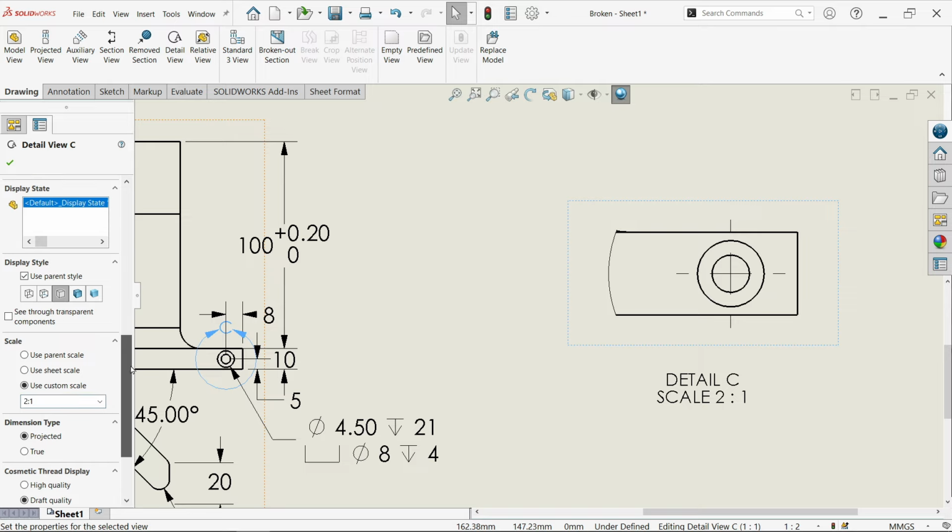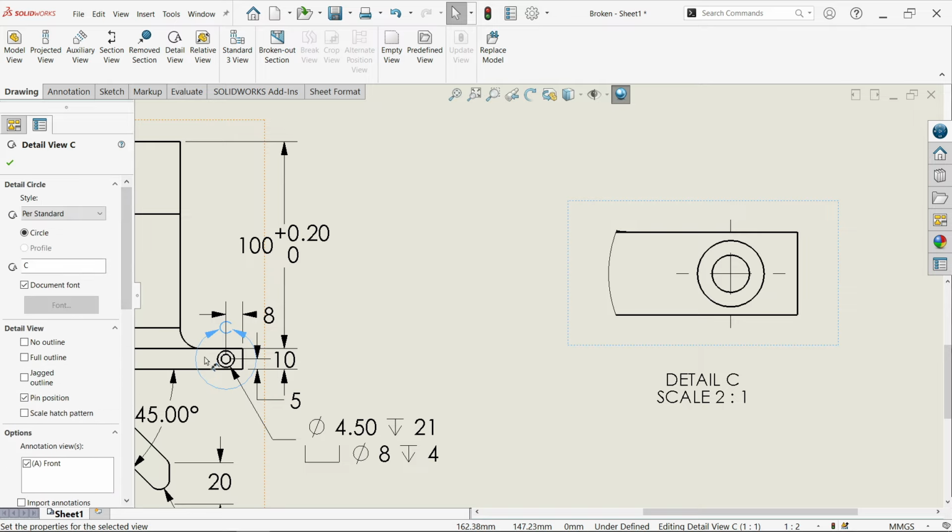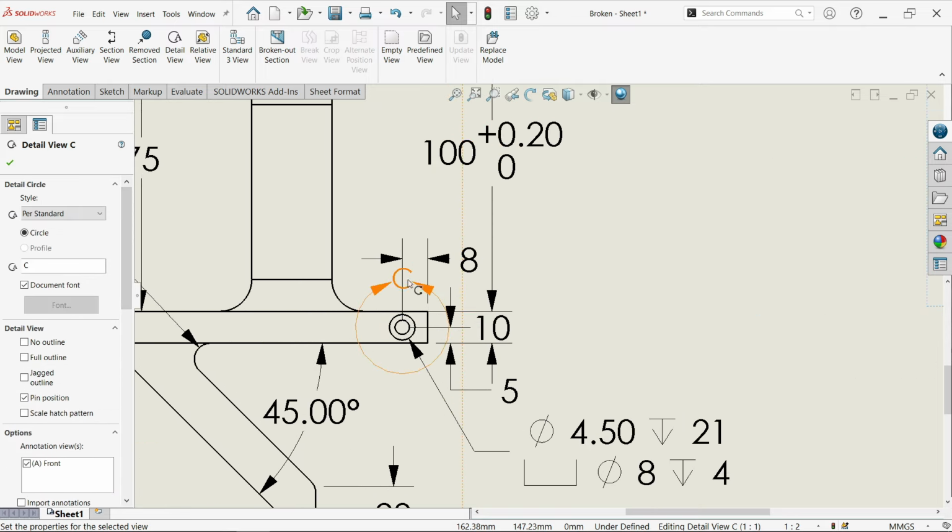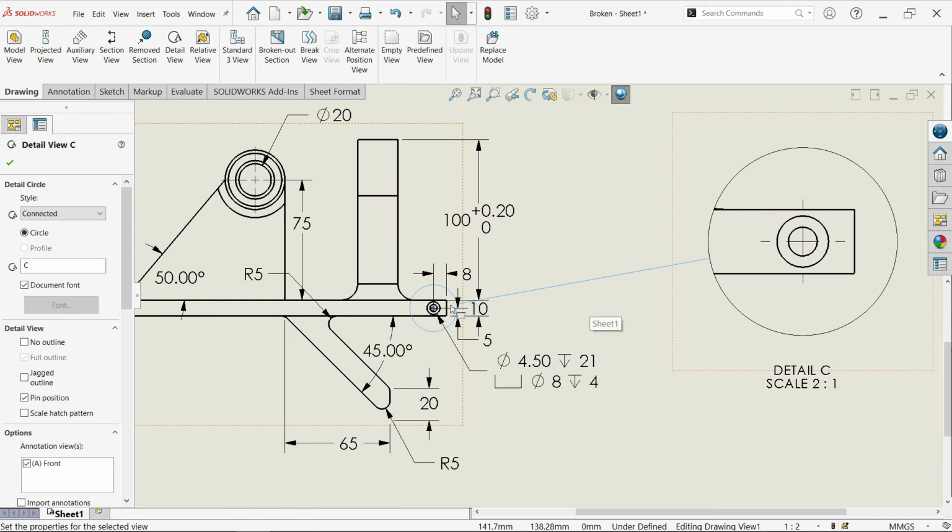See, then again come up. Now here we have too many things. Let me change the position. First, you can change the detail circle style. Let's say this is a broken circle with leader. You will see here there is one more option called no leader, and there is one more option, connected. Look, you can see there is a connection between these.